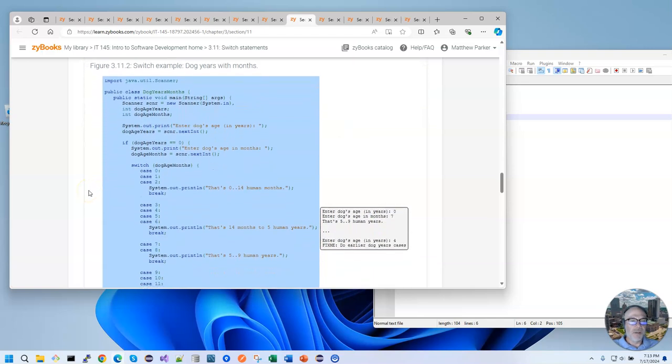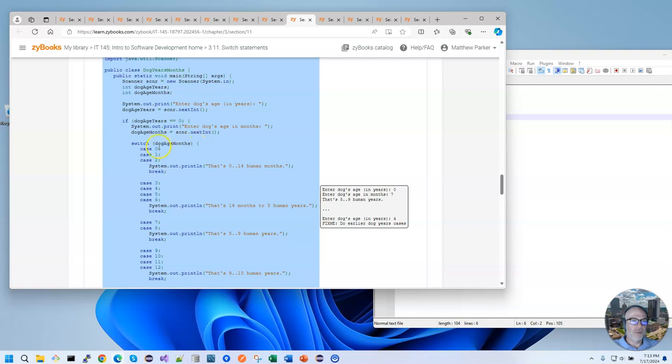And in some cases, we might want it to fall through. For instance, if we've got some dog ages, when the dog age in months is 0, 1, or 2, we want to handle all three of those cases the exact same way. For cases 3 through 6, again, you can see there's no individual statement for each of these. We're just going to handle all of them the exact same way.